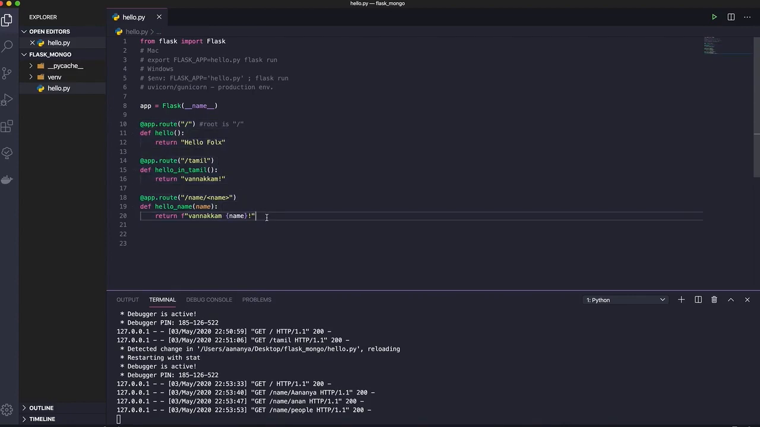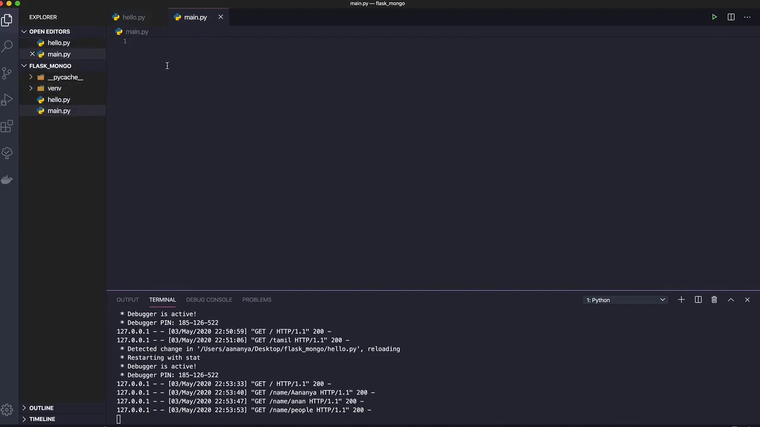Cool. So now let's look into the actual app where we'll use all of these things and even more, even the GET and POST calls, and we'll use many more things. So let's look into that. Let's make a new file called main.py, and from Flask import Flask.